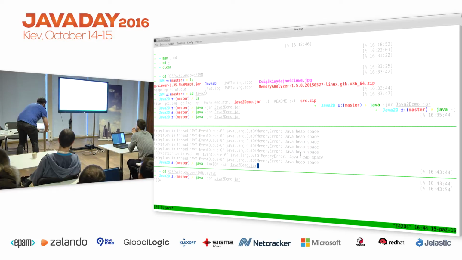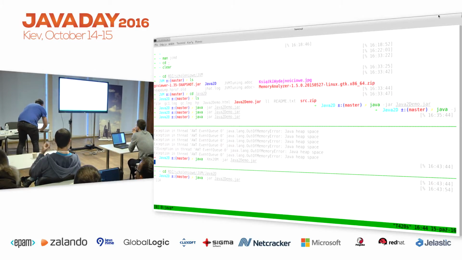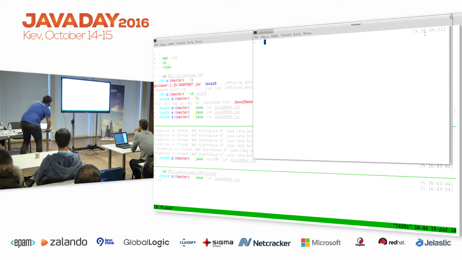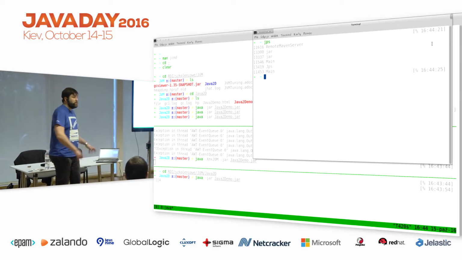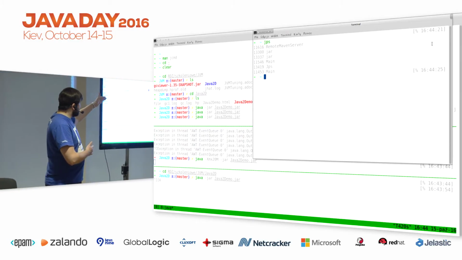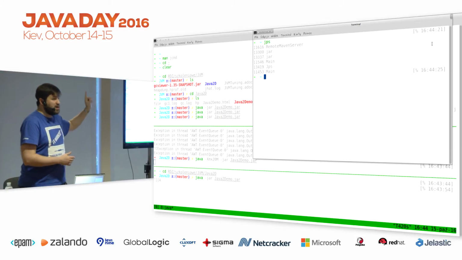Let me increase the memory a bit so that it will not crash. Okay. So now I'm running several applications. Let me open a terminal, and this is what the JPS command will do. Okay? It will tell how many Java processes I have on my user.